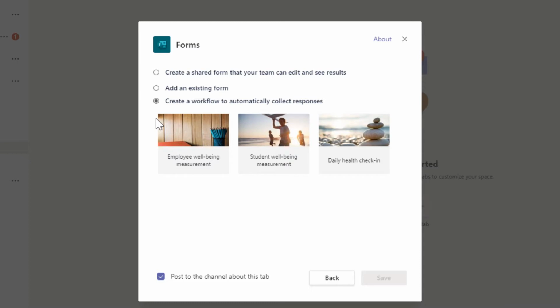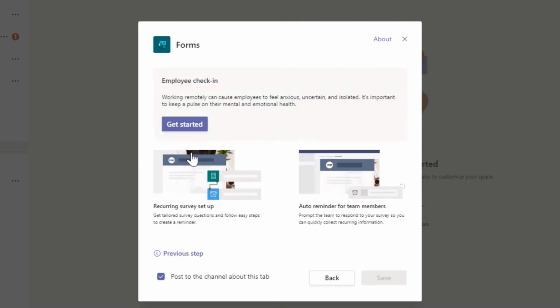So I'm going to click on select this radio button, and I've already got 3 specific form templates that I can choose from. Now, I'm going to choose this one here that's called the Employee Wellbeing Measurement Survey. All right, so let's just go ahead and select this. Now we're going to be taken through a little bit of a wizard here. Now you can see here that we're going to be able to set it up to be recurring. We can also set up an auto reminder for our team members, which is going to use Power Automate, which we'll have a look at in a sec. So let's just go through this wizard and we'll take a look at how we go about setting it up.